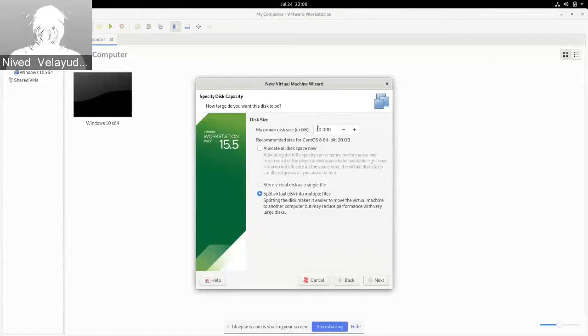20 gigs is more than sufficient because again, this is just a demonstration, and all the exercises that we are going to be working on would not require more than this space, because you're just going to be creating a lot of playbooks. It's just small KBs and MBs in size, right? Not more than that. So 20 gigs is more than enough, so let it be. And I don't want to store this disk as multiple files. I'll just store it as a single file. It's more portable that way. So if I want to carry this VM to some other machine, it's a lot easier to have it like that.